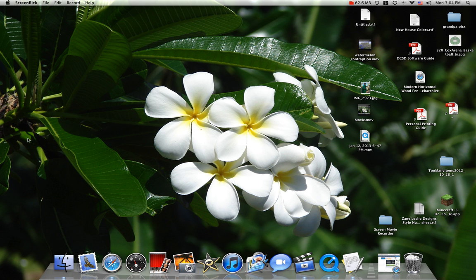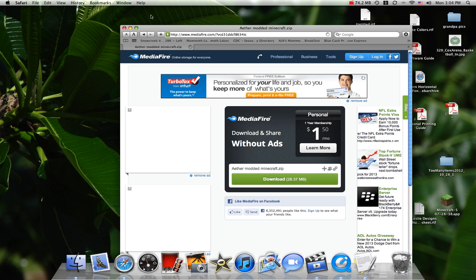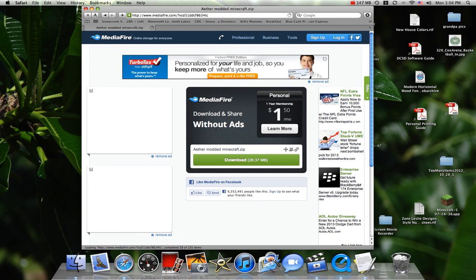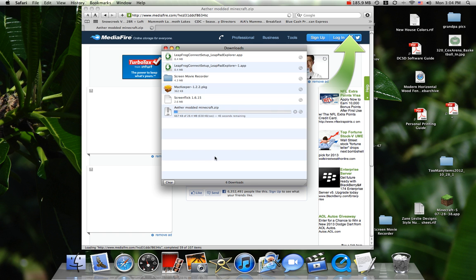So what you're going to want to do is click on the link below, and you should get up a page that looks like this. And it'll say Aether mod Minecraft zip. That's it. Want to download this? Okay. It'll take a minute to download.